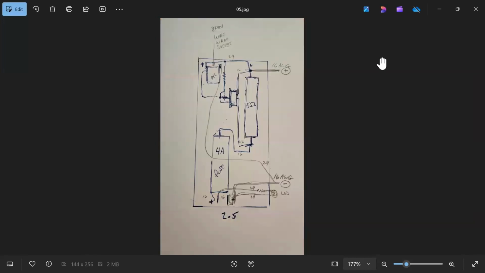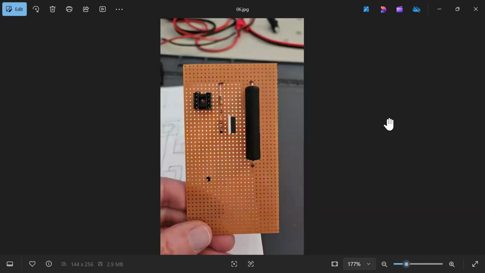Okay. Now, this is just a sketch of the component layout for the perf board that I'm going to be using. We have our plus coming in. Here's our power current limiting resistor, our MOSFET. Here's the PIC. Here's a 4-amp fuse holder. And then I just have the power LED indicated here. So that's what we'll be building on our perf board. And here's the start of that.